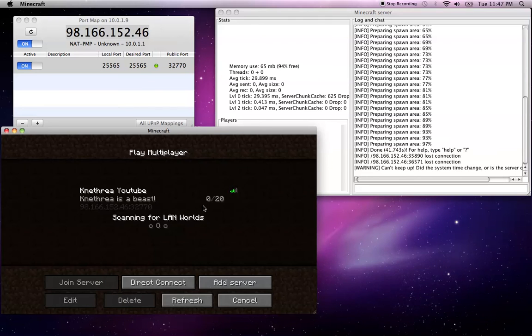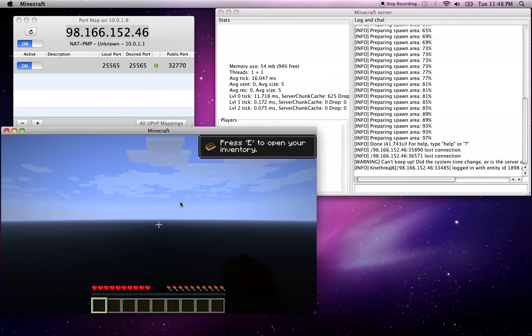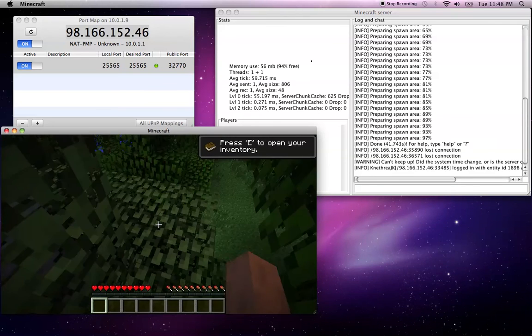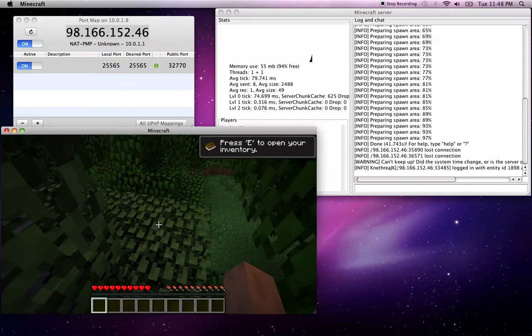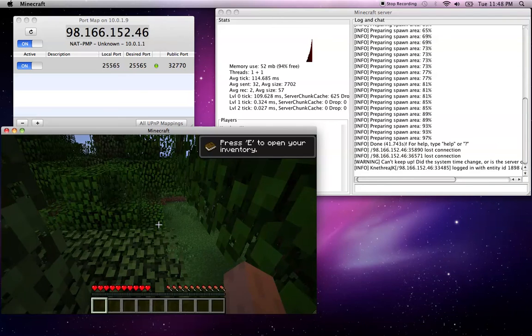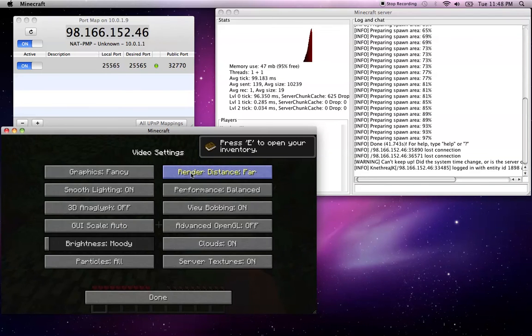And it's up again, so I'm gonna go ahead and join. And I have a crappy spawn again. Or not. Oh, no, I don't. For a second I thought I was in the ocean. I was about to be like, crap. Okay, so now we're in the game, and I'm gonna go change my render distance down to tiny.